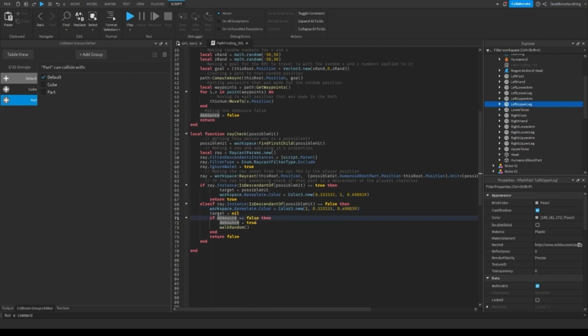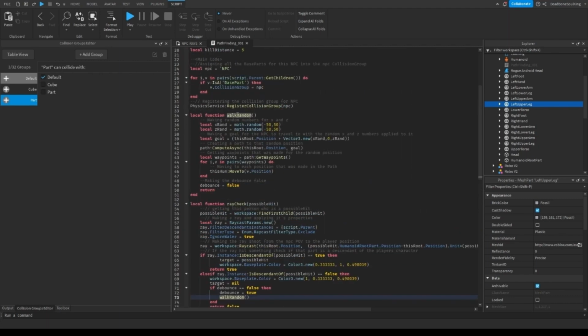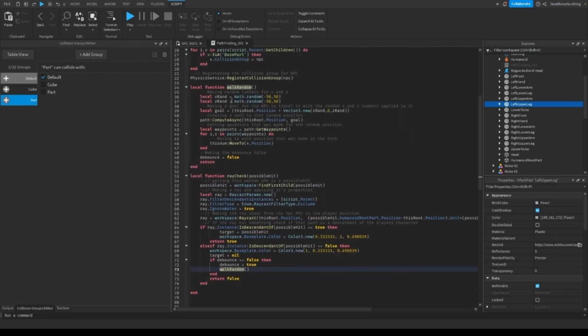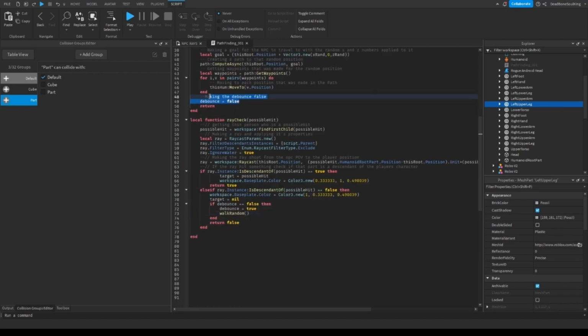Then we're going to check if the debounce is false. If it's false, then make it true. Then make it walk random. Like I said beforehand, we're checking if walk random is set to true, then making it back to false.